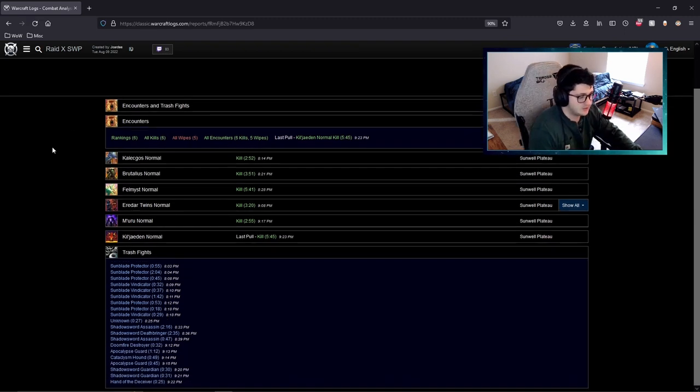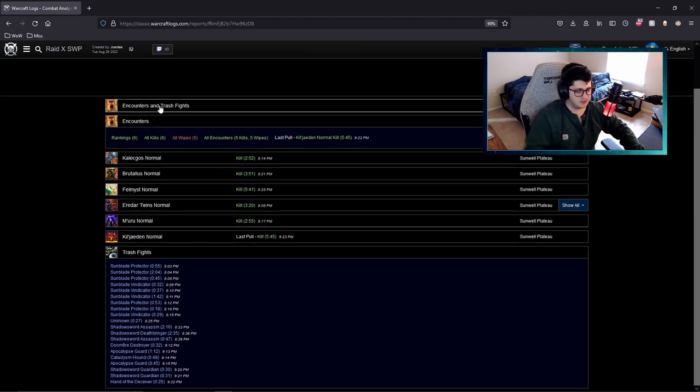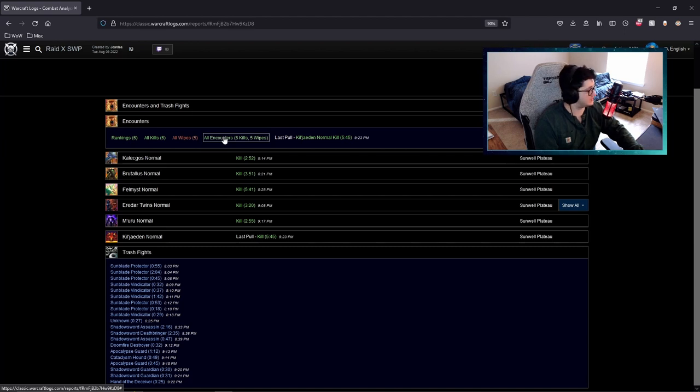Now, the first thing you notice is that there are a bunch of categories. There's the encounters and trash fights. This is the entire raid. There's just the encounters. There's all the kills, all the wipes, all the encounters with the wipes, and just the last pull. And then it separates between each of the bosses and the trash fights themselves.